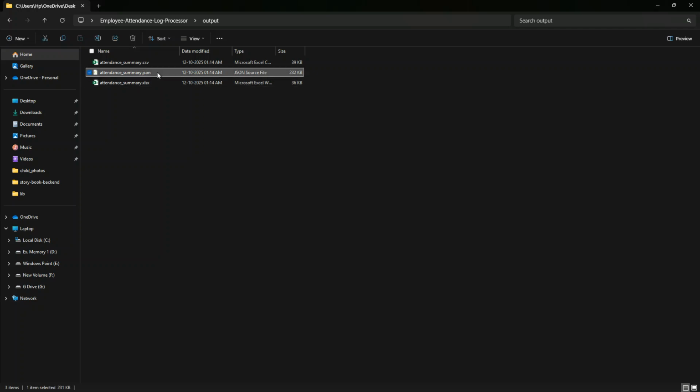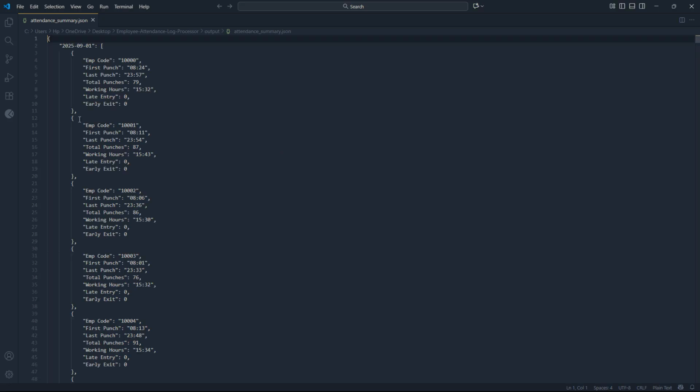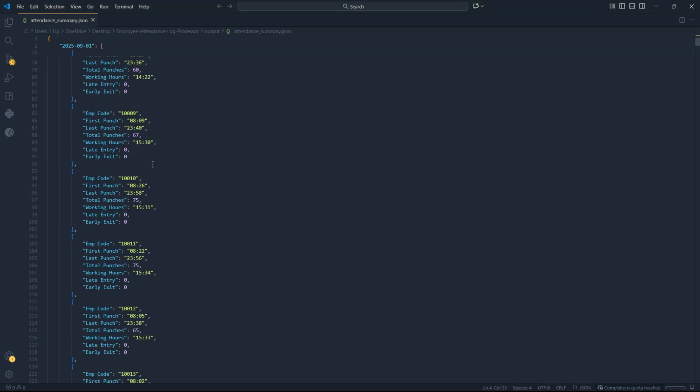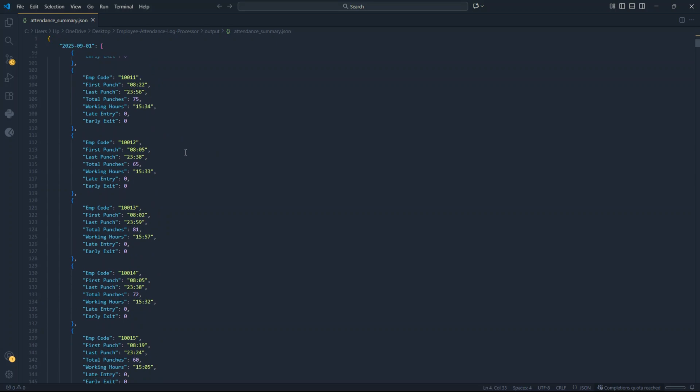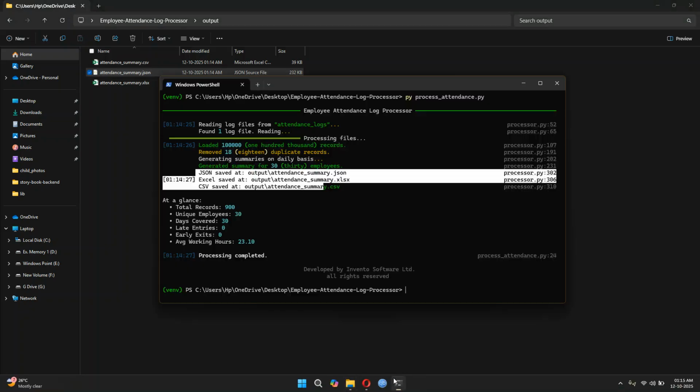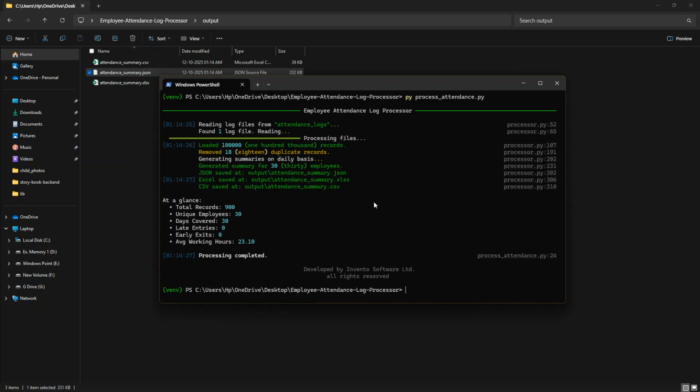I am going to view only the JSON for now, and as you can see, the JSON summary is available there. Here it is, sorted by date first of all, then sorted by employee ID after that, and it's very clean and legible, no garbage there. Let me close it, and again the summary, as you see, is inside.